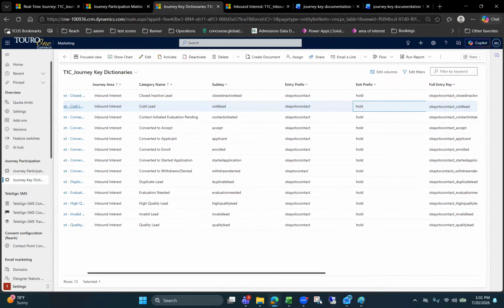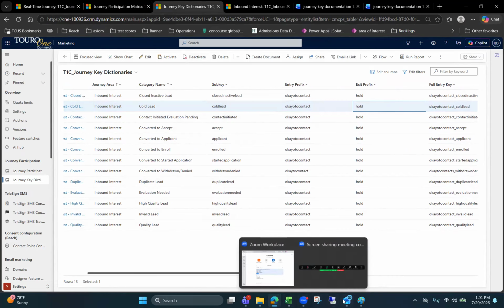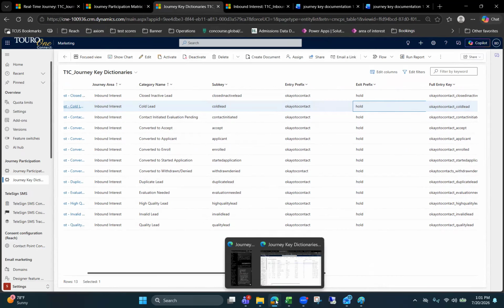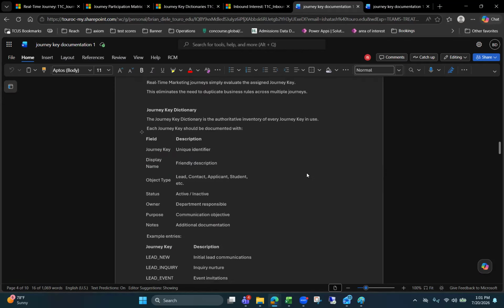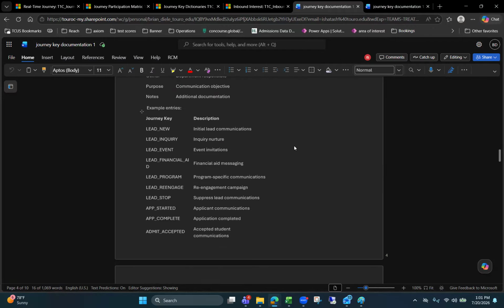So you need to use the dictionary to know what the entry is. This is for college name also there. Code, not name, code, right? Well, because there are many different journeys, one for each college if they wanted it. Yes, they're not all put together.